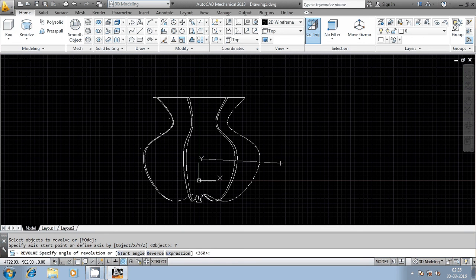It is asking for the angle of revolution, starting angle, reverse expression. So for the angle of revolution I am giving a complete 360. If you don't want to give 360, if you want to give partial values like 180 degree or 270 degree, you can give as per your requirement. But my requirement is 360. I will show you how exactly I can change from 360 to 180 or something like that. But right now we will see 360 degree.